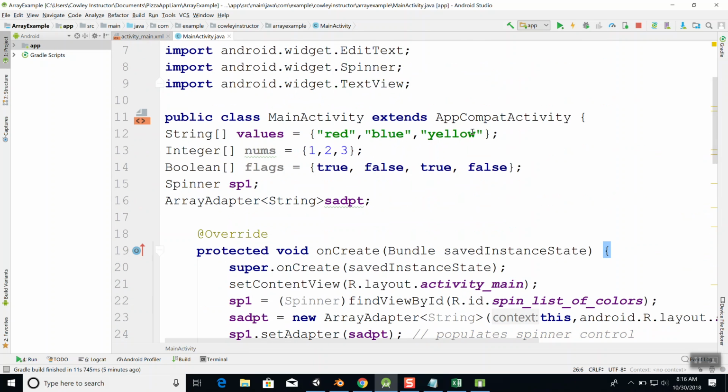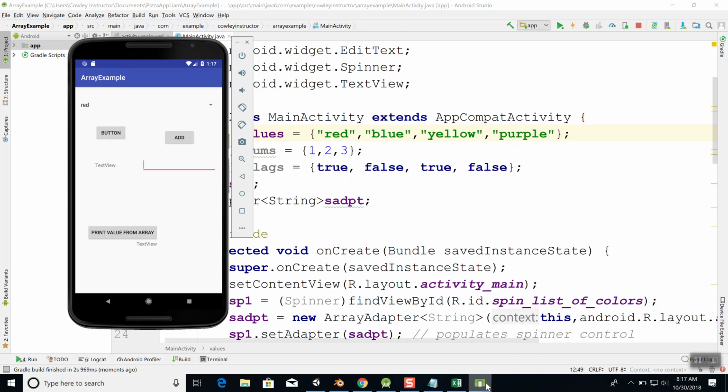Now, if I want a new item, I can come up here and type purple like that. Just by adding it here, if I run this, do the drop down, you see I have purple. The benefit of this type of concept is that you could have 50 items here. And you don't have to have all 50 showing on your screen at one time. You can do the drop down and they can choose whichever they want.